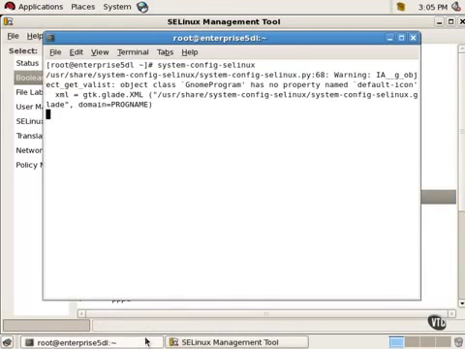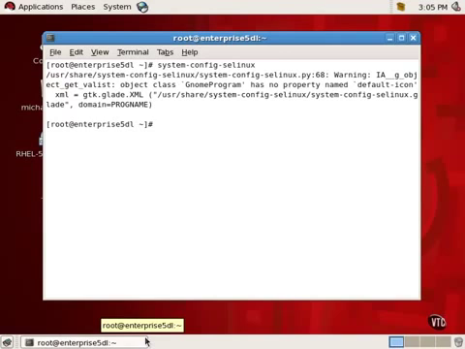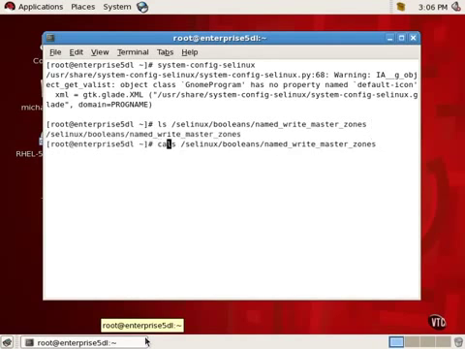Of course, it's a front end for the command line. The directive is in the SELinux booleans directory. It's called named_write_master_zones. And as a Boolean file, the value is either 1 or 0. 1 for active, 0 for inactive.